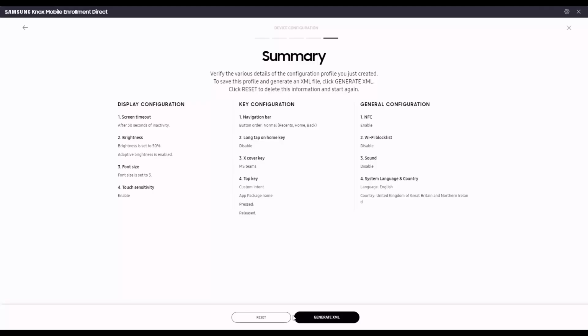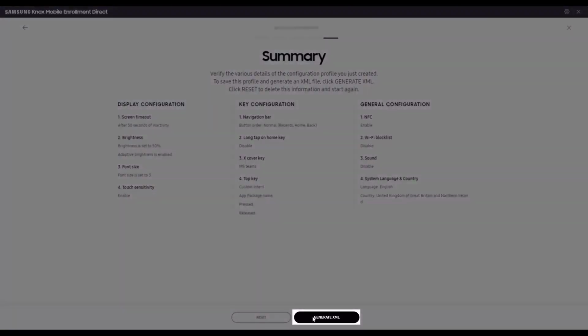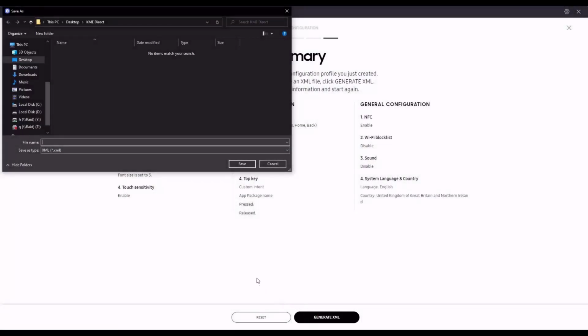The summary screen that opens lets you confirm the settings you have just set and generate an XML file that you can share with device users. Review the information on this screen, and if it looks good, click Generate XML. The XML file is now generated and saved to your local drive.